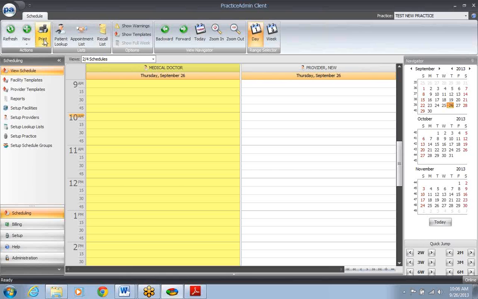All right. And over here, starting from the left, we have a refresh button. The scheduler automatically refreshes on its own, but certainly if you've just finished something and you want to get an immediate refresh, you can use this. We have the New button, which would allow you to make a new appointment or a new recall, and we'll certainly get into that in the next training. And we also have a Print button here where you can print encounter forms and you can print your schedule.